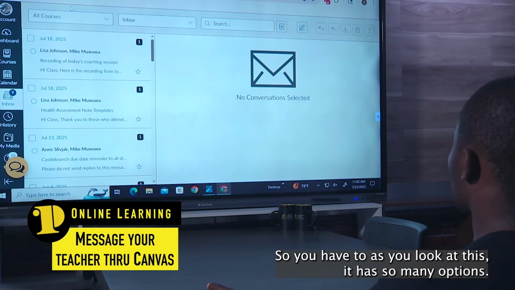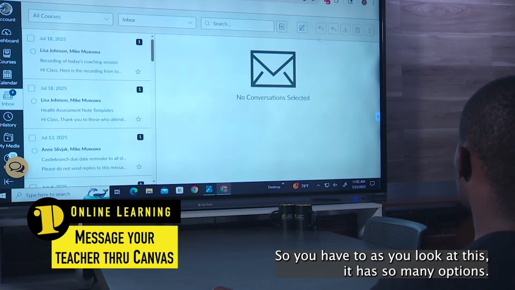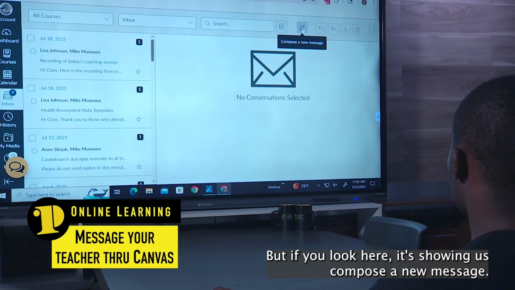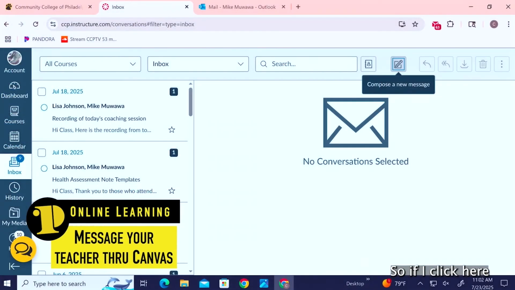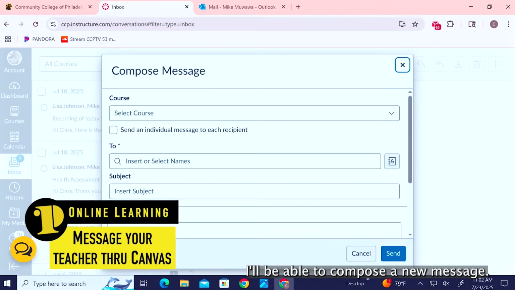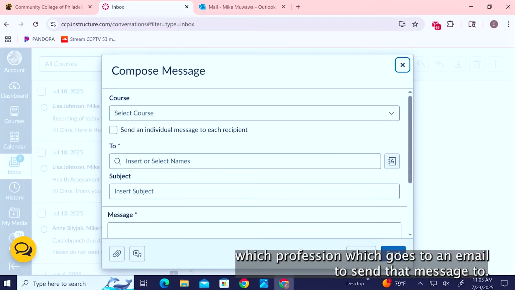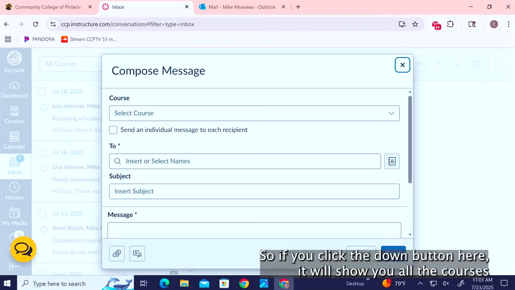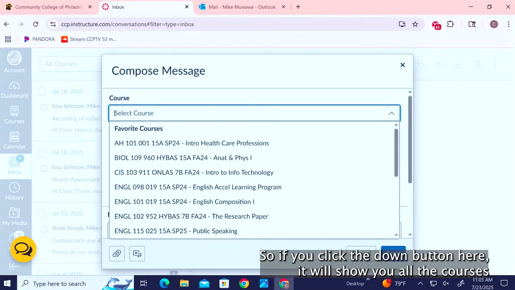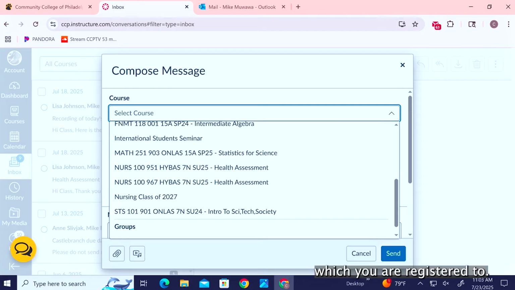As you look at this, it has so many options, but if you look here, it's showing us compose a new message. If I click here, I'll be able to compose a new message, but I have to choose which professor and which course I want to email to send that message to. If you click the down button here, it will show you all the courses which you are registered to.